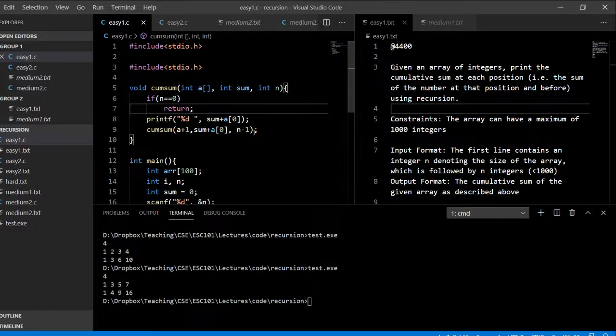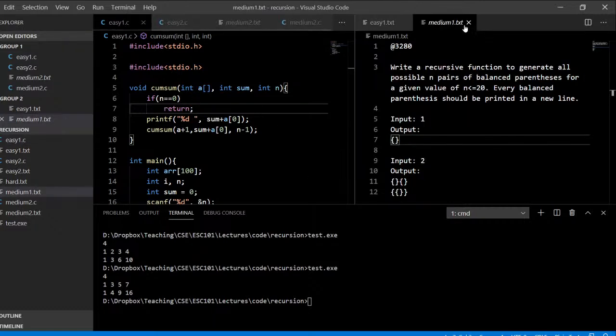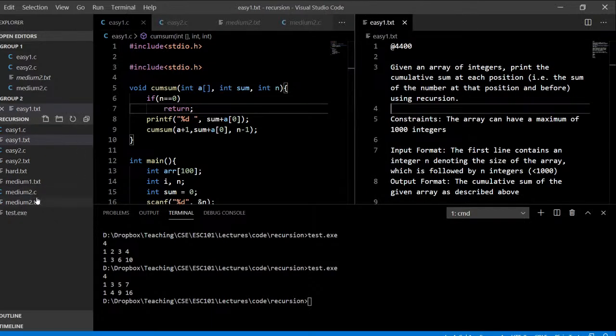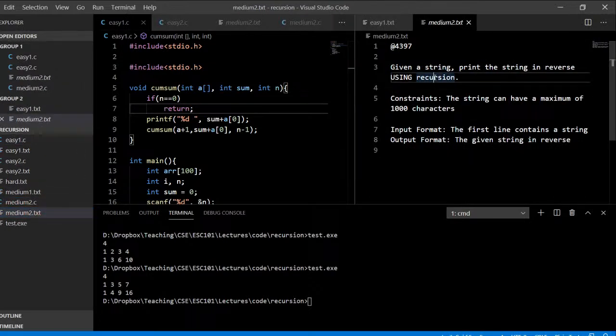But anyway, we got there in the end. Now let's handle a case where the recursive solution is in fact more intuitive and more elegant. Let's solve, no, not this one. Let's solve medium2.txt. This is a standard problem.